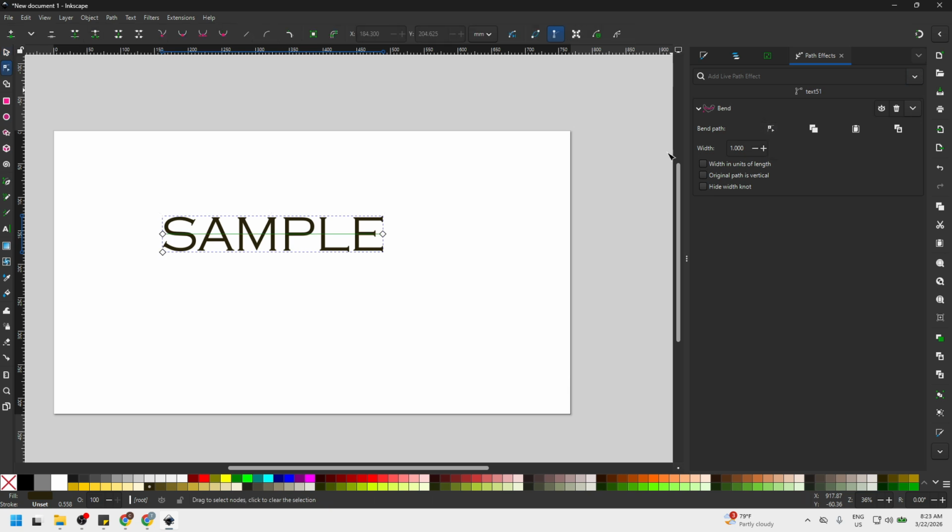Click the Edit on Canvas icon, which looks like a small node tool, and you'll see a green line appear across your text. This green line is the control path for the bend. Drag it to curve the text upward or downward.